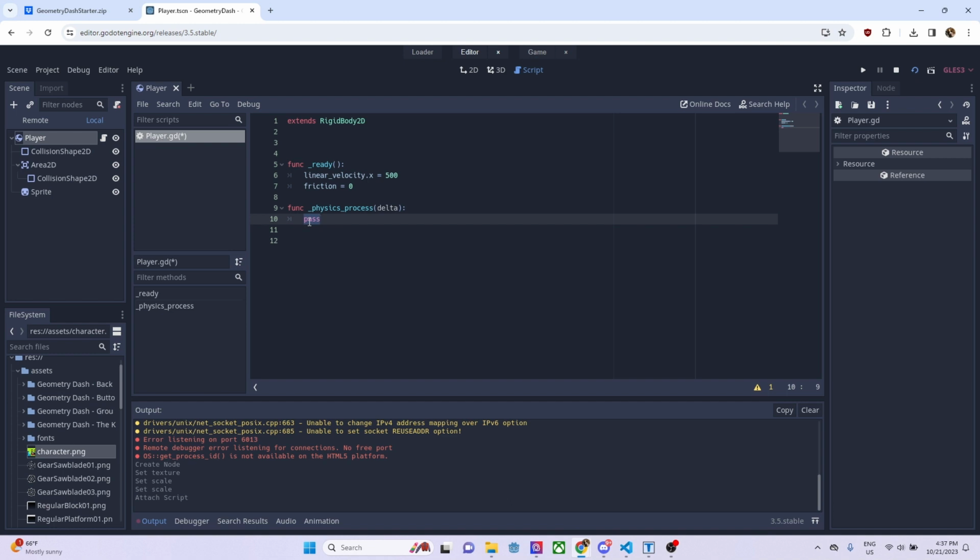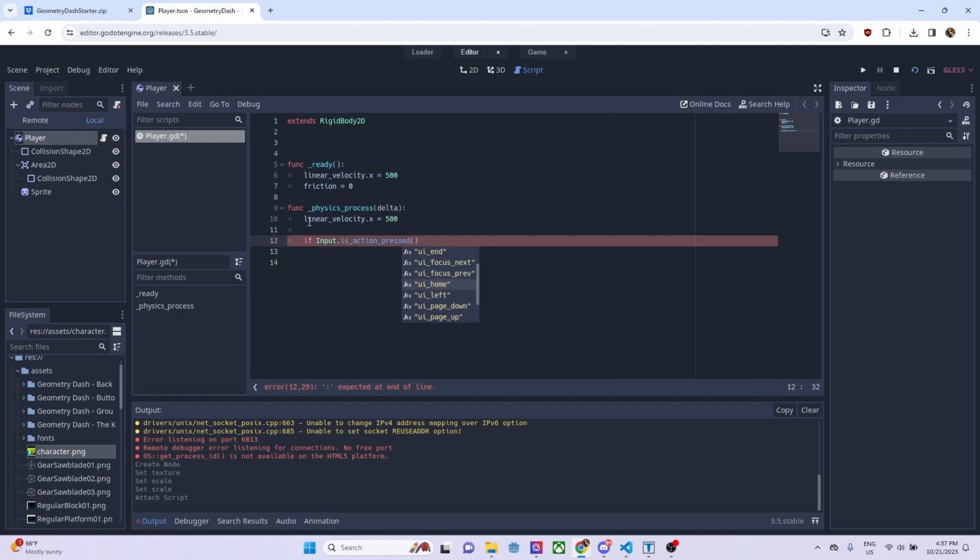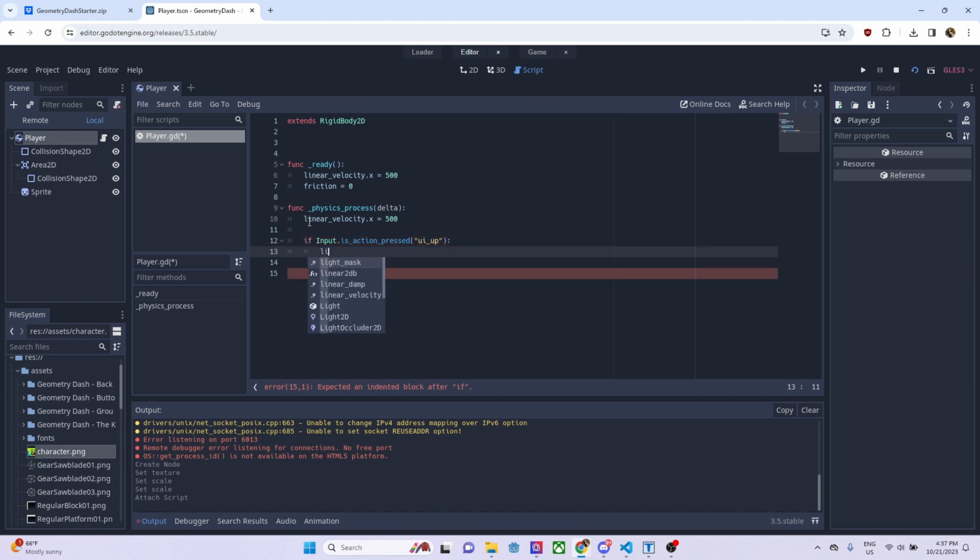And here we also want to set the linear velocity x component equal to 500, since we want to make sure we're moving forward. We also want to check if Input.is_action_pressed, not just pressed, ui_up, which is already made for you. And ui_up is just the up arrow key. And if so, we want to set linear_velocity.y equal to -1000.